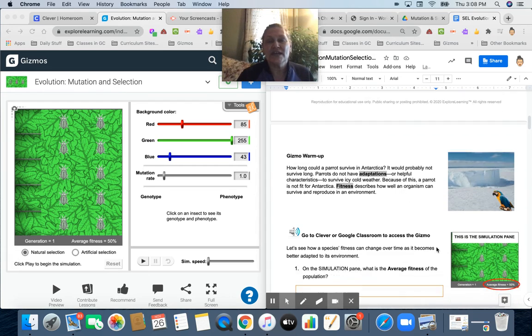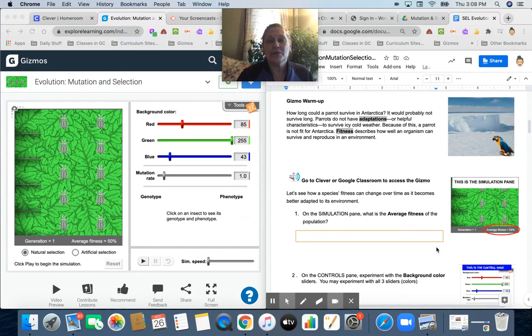The next section is called the Gizmo warm up. It's going to ask you a question about parrots being able to survive in Antarctica. Right, and I put together this silly picture. But you're going to start now by messing around with the backgrounds of this gizmo that your teacher assigned. Depending on who your teacher is, you will either access that through Clever itself, or you're going to access it through Google Classroom.